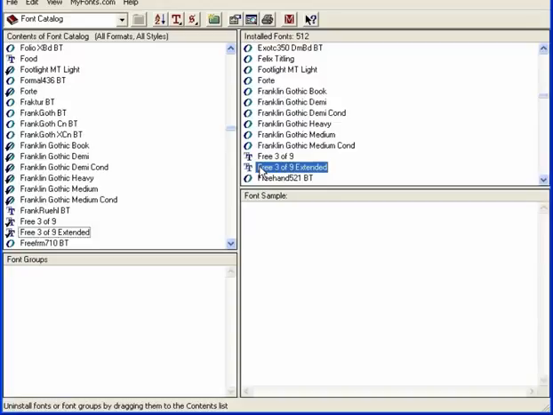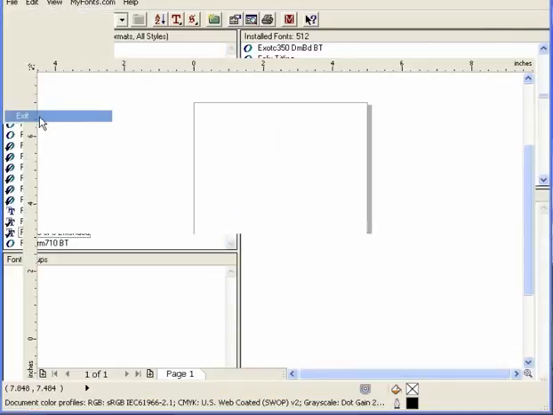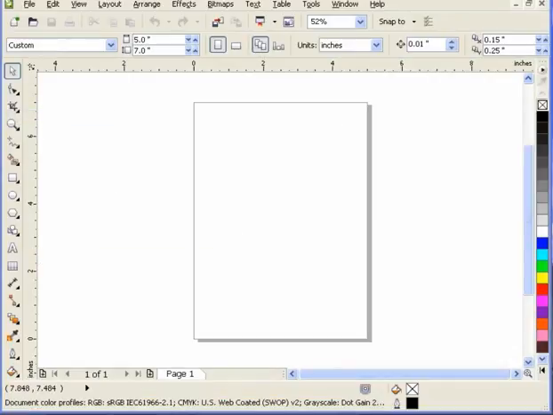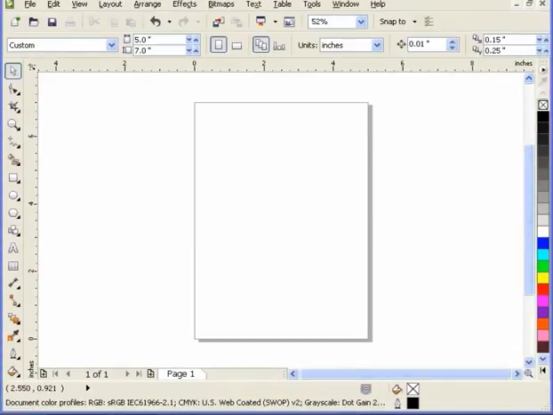So now that we've installed the font in Windows, we can shut down the Bitstream Font Navigator. File, exit, and we're done. Now that we've installed the font into Windows, we can access that font in CorelDraw.